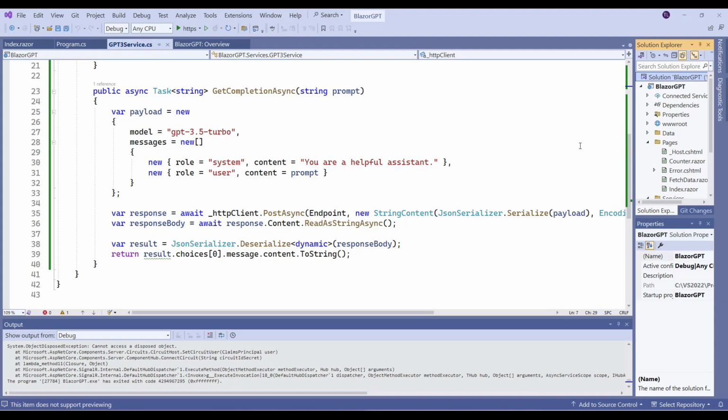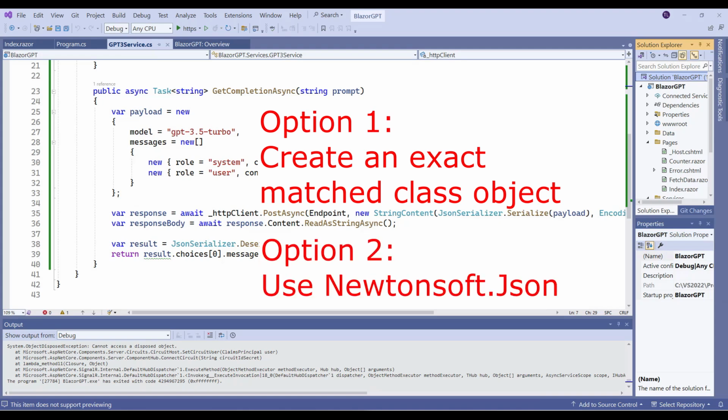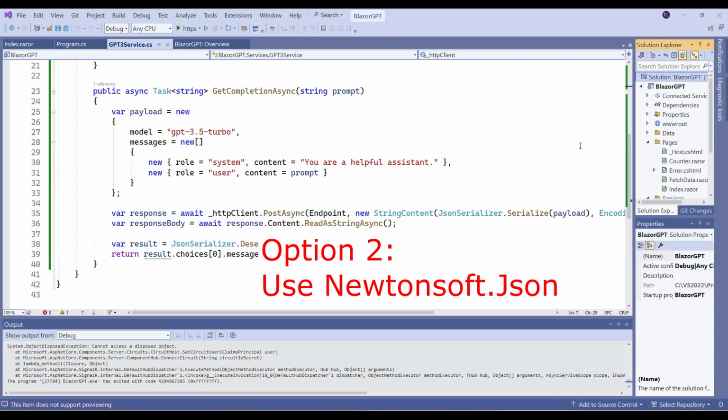We have 2 options to solve this issue. Option 1 is to create an object class that matches the returned object structure for the JSON deserializer to know. Option 2 is to use another JSON component called Newtonsoft.Json, which could handle the dynamic type more flexibly. Even though the first approach is the better way to do it, Option 2 can save me more time. So I choose Option 2 for now, using Newtonsoft.Json.